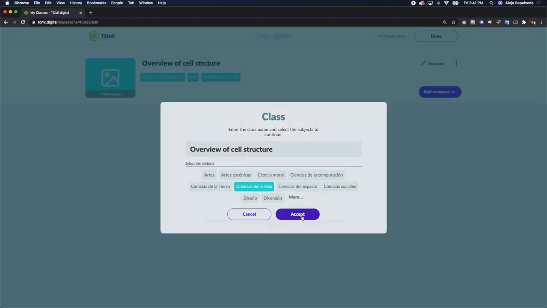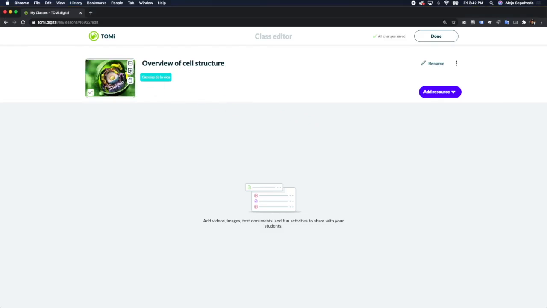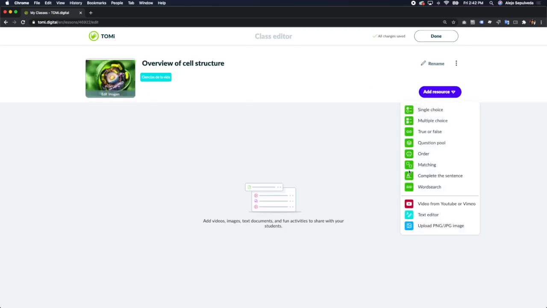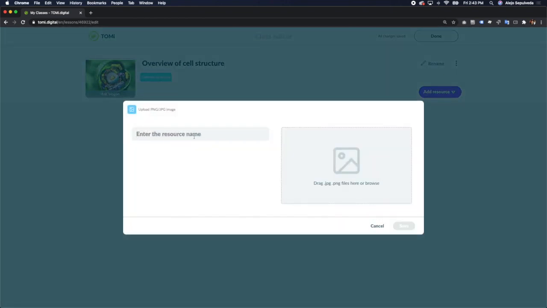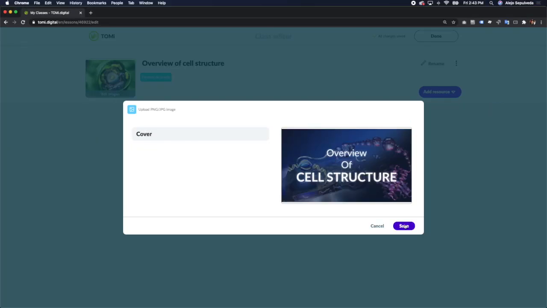Then we click Next. From here, we can edit the class title and modify the different sections. Now, let's add a cover to the class and give it some order with the controls in order to make it look better. With this button, we can add all types of questions and all types of resources.